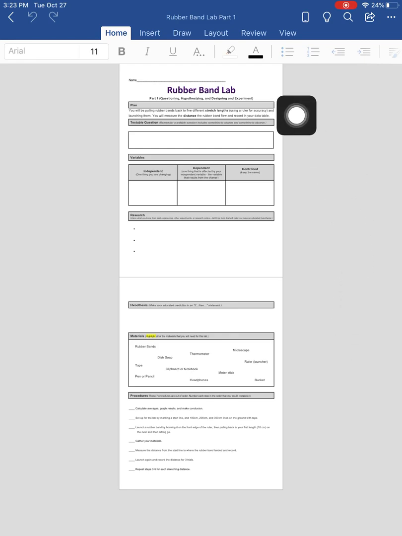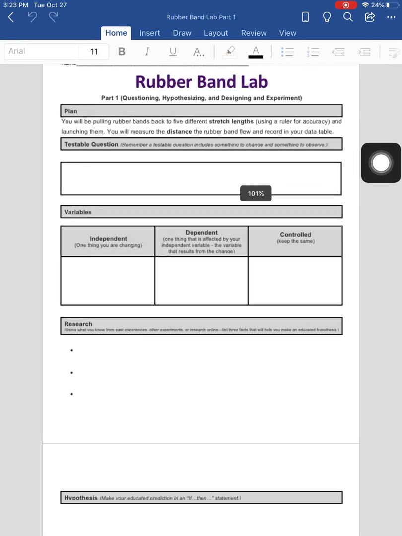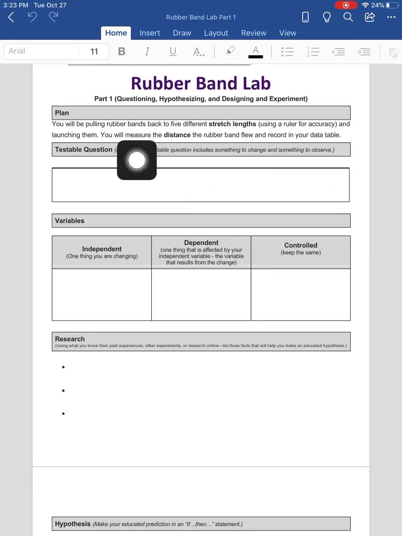Now, here's the plan. I wrote it. It's pretty short, but it tells you what you need to know for the rest. Let me zoom in. You will be pulling rubber bands that are hooked to a ruler to different stretch lengths. So you're going to try stretching one not very much and shooting it to see how far it goes. And then you're going to stretch it further, measure the distance it can travel, stretch it even further, and see if there is a relationship between how far you stretch it and how far it goes.